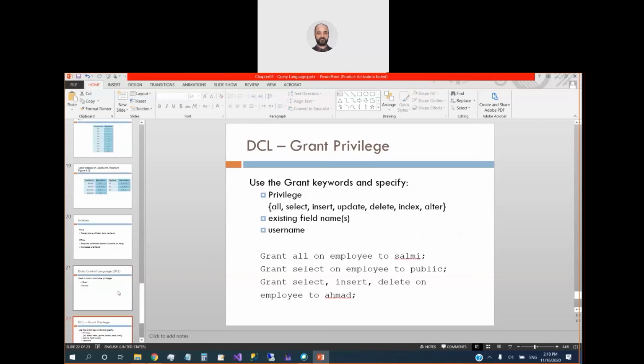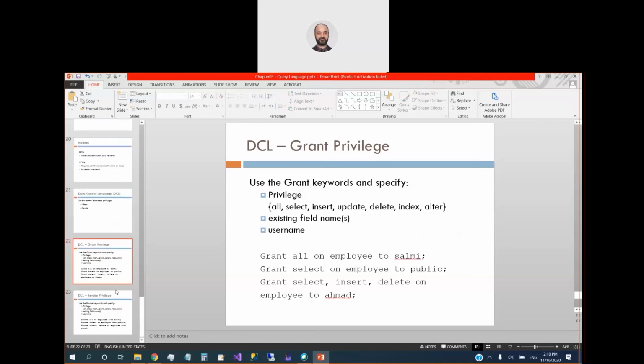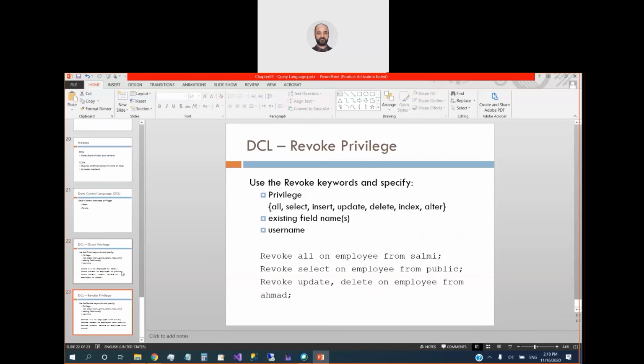Okay. So here in this slide, grant privilege. How to grant privilege? Use the grant keyword and specify privileges. The privilege could be all, select, insert, update, delete, index, alter. Whatever command we give, we can select the privilege for a certain user. So maybe one user, we can allow him to create and delete objects, or maybe alter them in the database, and the other user is only allowed to insert data or to update data or to delete and so forth.